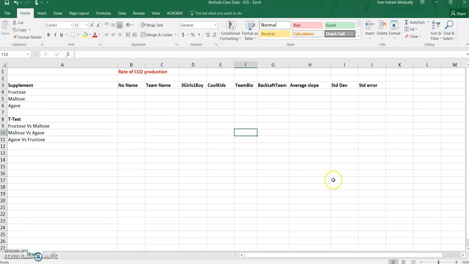Then I'm going to send you another Excel sheet along with the previous one we just worked on. So this one, I'm also going to send you this. Find your team name and include the slope values you got here.